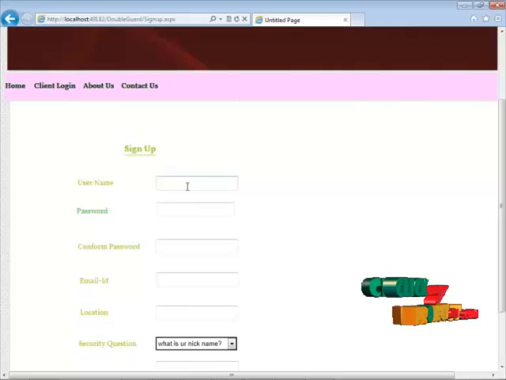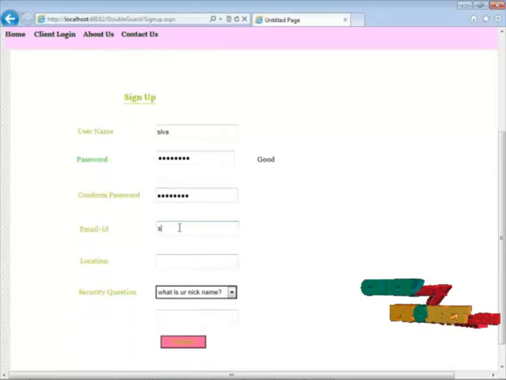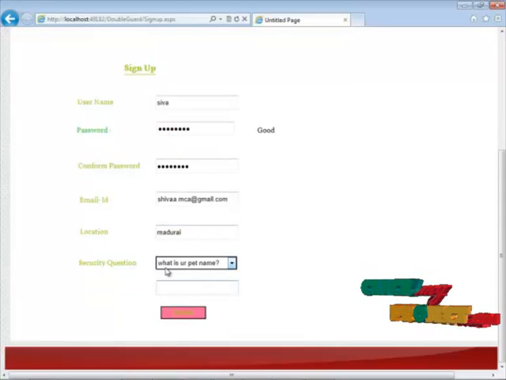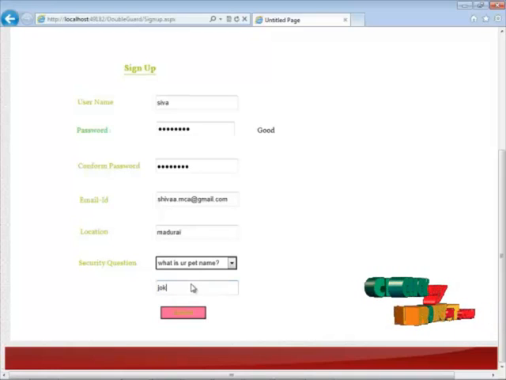So now I am going to sign up. Shiva. My password is Raj. Here we also validate the password. It is too short. So I give Raj Kumar as my password and I also confirm my password. I'm going to give my email ID. This is my location. And here is a security question. I answer the security question: my pet name is Jogi. I click the submit button. After I click submit, the username and password are created.